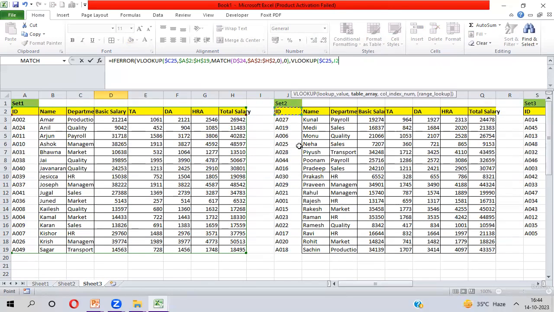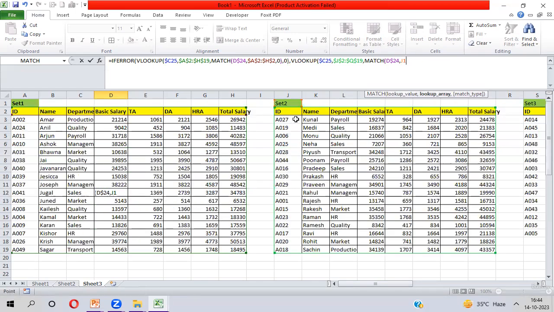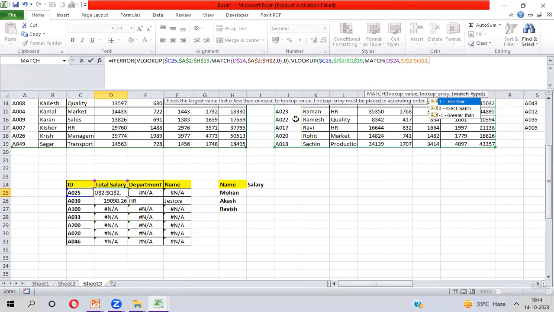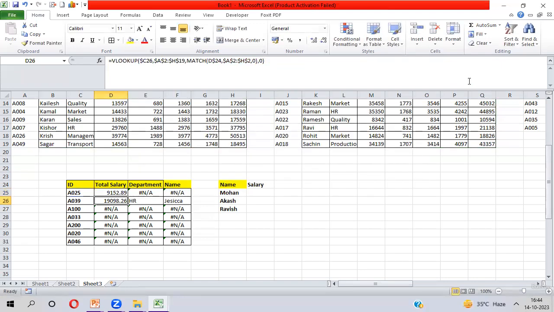So you take the complete range, freezed, comma, then apply MATCH. Take the reference of the header; the header should be the lookup value. Take the row freezing, comma, then take the second set header reference. I have taken the complete range, freezed it, comma 0, bracket close, comma 0. This 0 is for VLOOKUP. Now enter, and you will get data from the second data source.